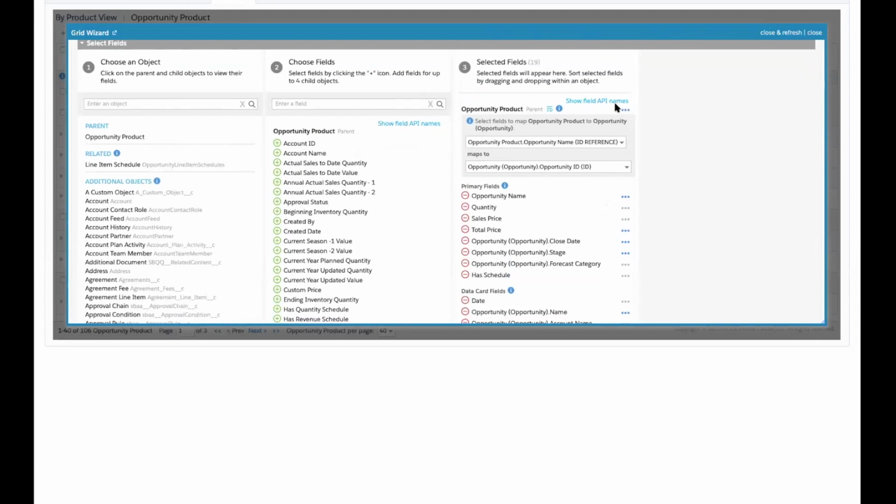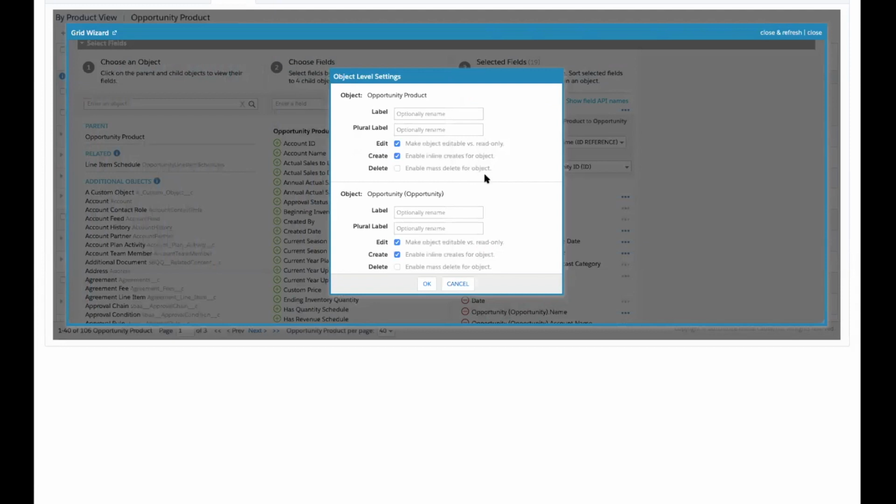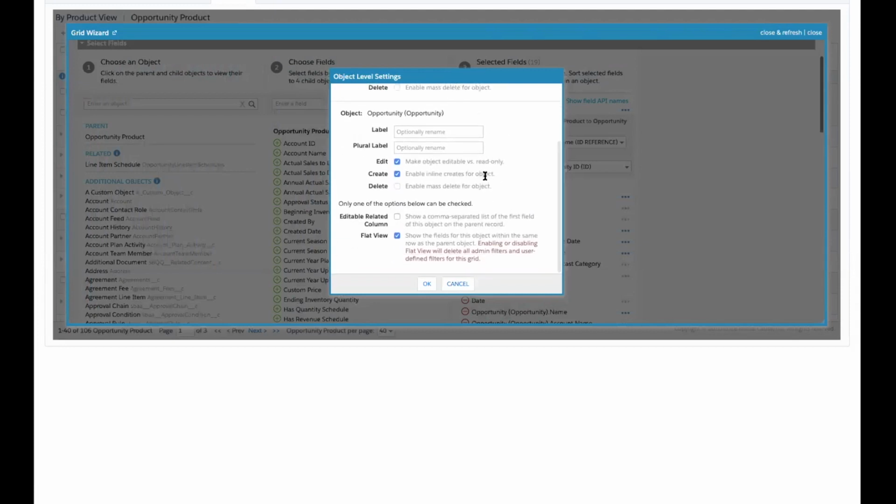So if I click these little 3 dots for the parent object, down here at the bottom, you can see flat view is selected. So it's as simple as that.